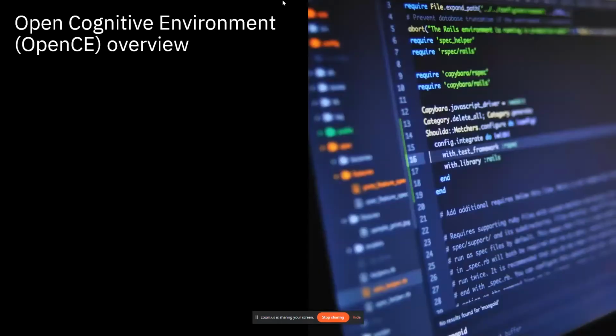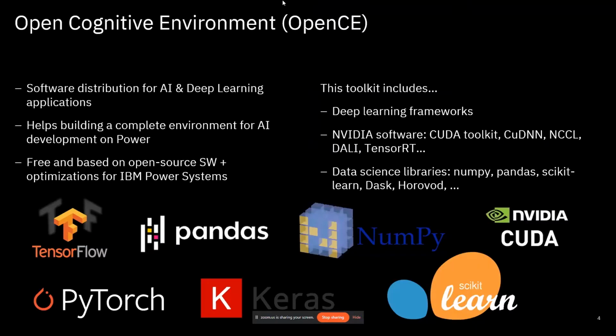Okay, so let's start with OpenCE, Open Cognitive Environment. It's a software distribution that includes pretty much every piece of software you need for AI applications. It includes all the deep learning frameworks: TensorFlow, PyTorch, MXNet. It includes all the data science libraries you might need: Pandas, NumPy, Scikit-learn, and so on. And finally, it includes the underlying NVIDIA software to run it.